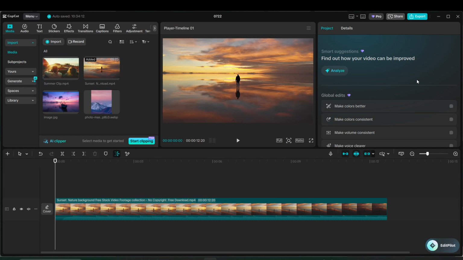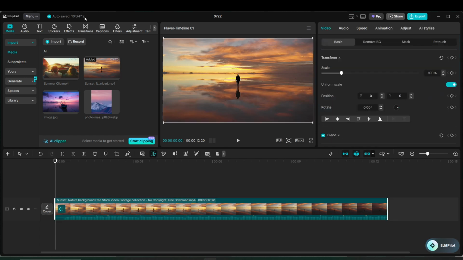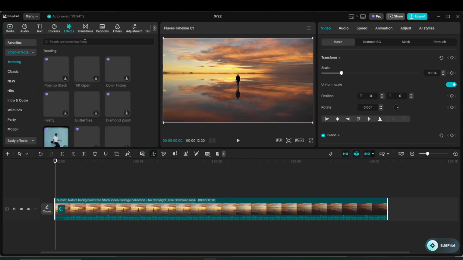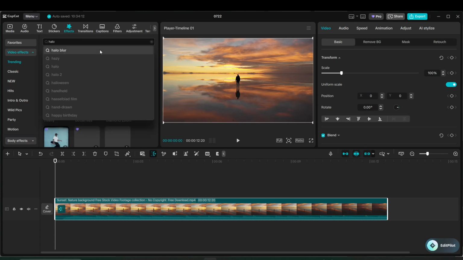To begin, make sure your target video clip is already placed on the timeline and that it's sitting on an open lane with enough room above it for an effect layer. Once your clip is ready, move your cursor up to the top left area of the interface and click on the Effects tab. Inside the Video Effects section, look for the search box near the top. Click into that field, type Halo Blur, and press Enter on your keyboard.